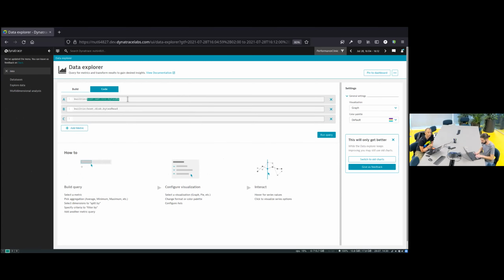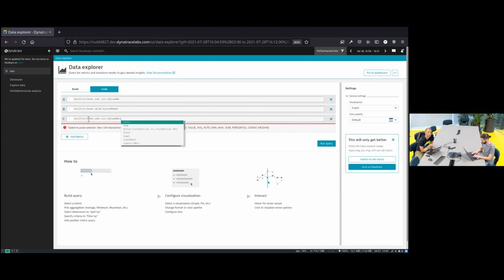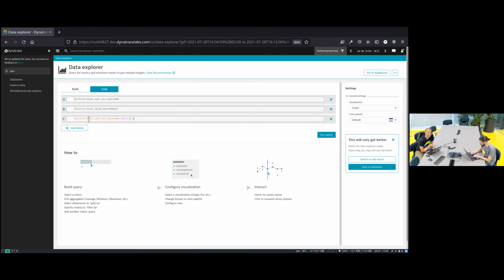And to make them fit, copy them over there. We're going to need our old friend, the split by operator. And here we can use the dimension keys that we saw before. We're going to split by the host. And by the way, this is phenomenal as well because the Data Explorer actually gives you IntelliSense, even for the dimensions. So I guess you only get the dimensions, obviously, that make sense for that metric. Yeah. But that's great.